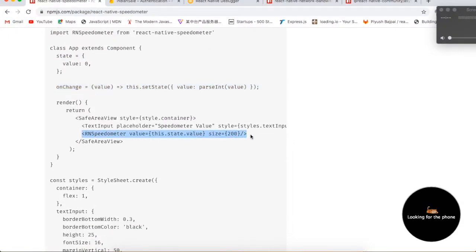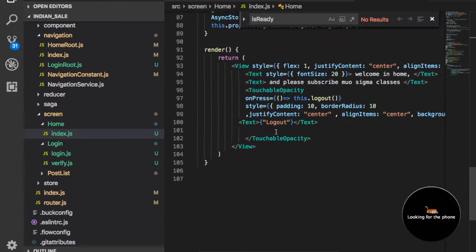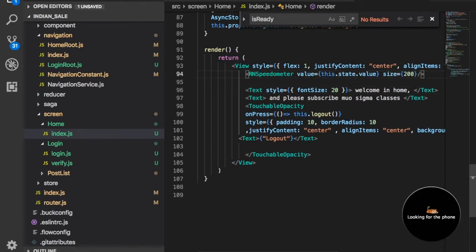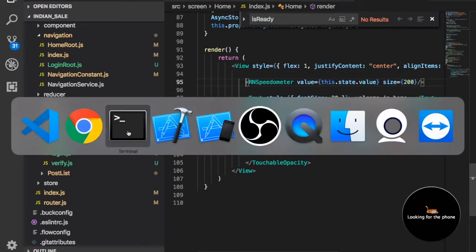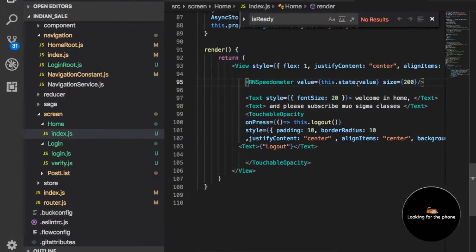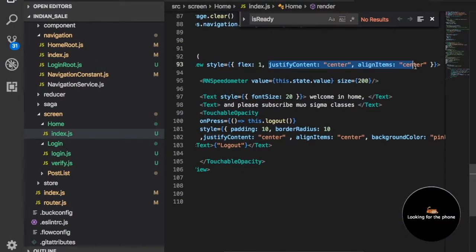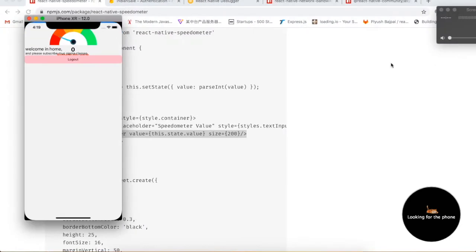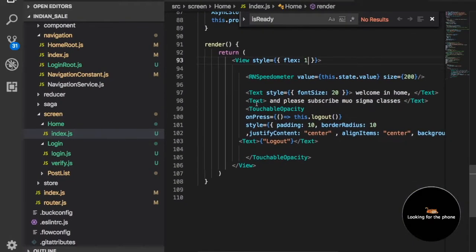Okay, and this is the React Native speedometer. Go to the inside of the return. Here we have the speedometer, like this. Let me go back to the simulator, and now you can see this is the speedometer on this screen, but you can see the text and the view are overlapping. So let me remove all these things from here.